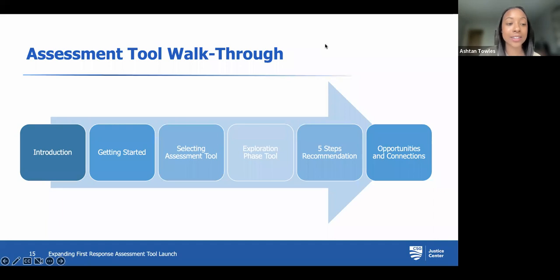And so we see that there is developing evidence that demonstrates that these programs can reduce crime and they can prevent unnecessary transports to hospitals while increasing connections to care. They can also reduce taxpayer costs by cutting back on the need for traditional first responders. And so we're excited to present this information to you. In the tool, we'll be taking you through the introduction, the getting started section, how to select an assessment tool, and then we'll be showing you an example with the exploration phase. We'll then get into the 5 steps recommendations that you'll receive, depending on your responses, as well as learning opportunities and connections.